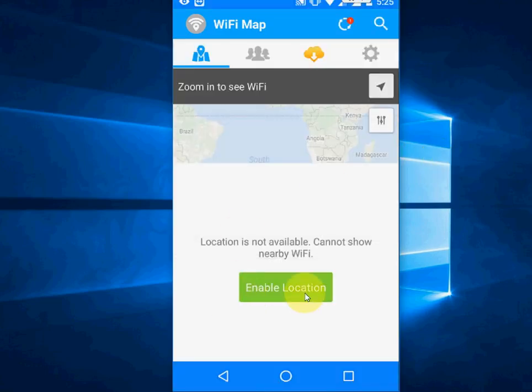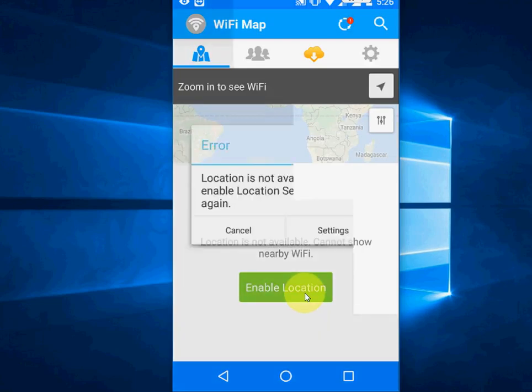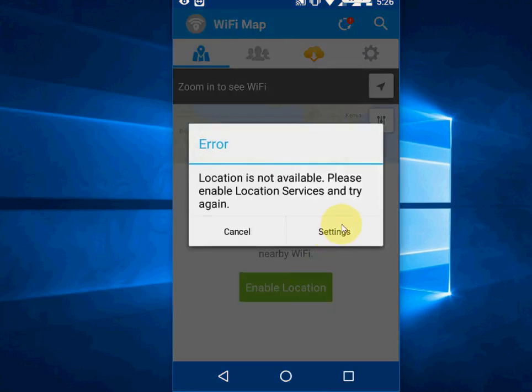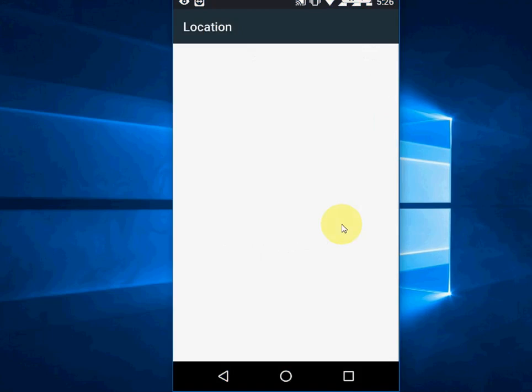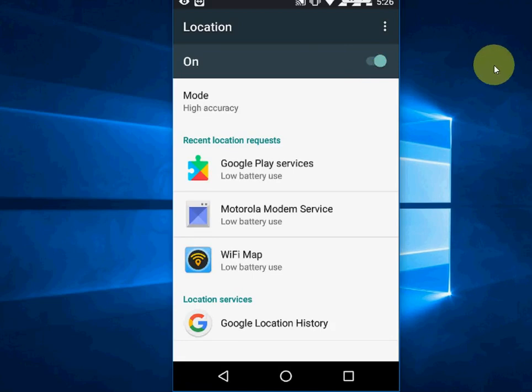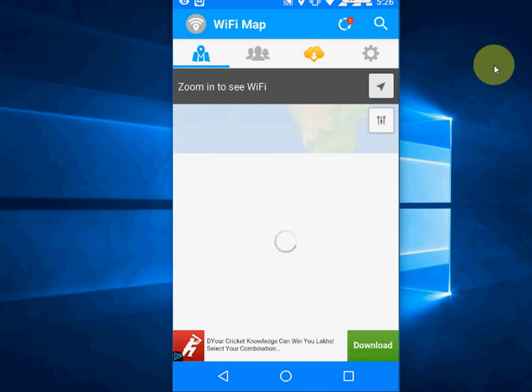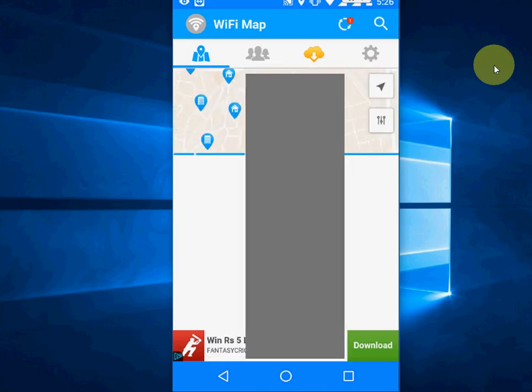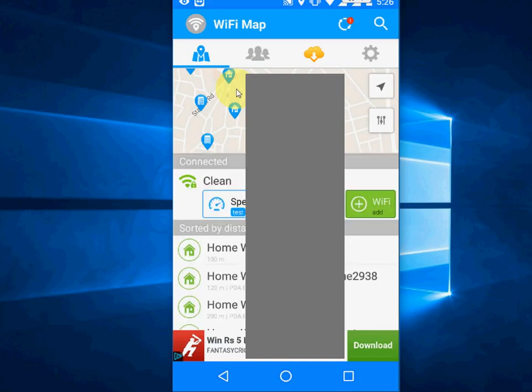So you need to enable location. So tap on enable location and tap on settings and turn on this location. Now back. So it's auto detecting all my nearby Wi-Fi's and I will get here. I got this. As you can see, this is the available Wi-Fi here.